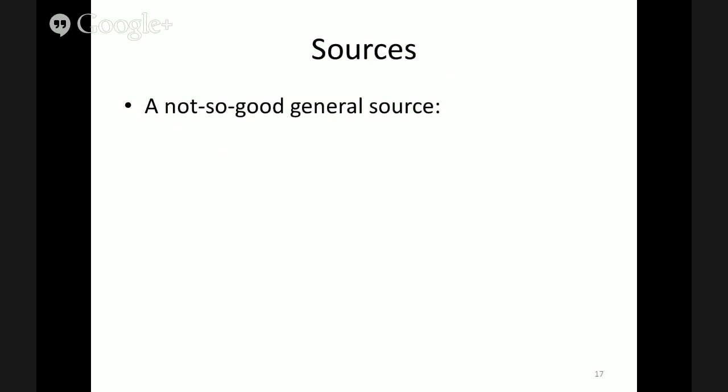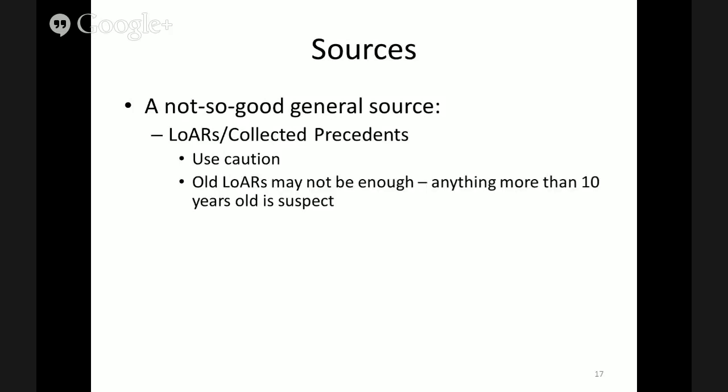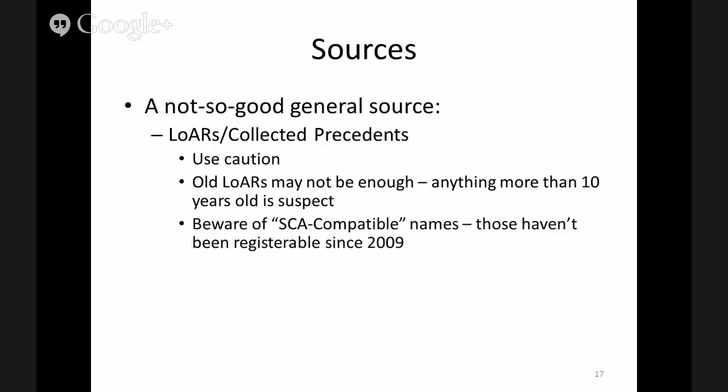Okay, not so good general sources. The letters of acceptance and returns, or the collected precedents. They are not really that great for it. You could look at them, but use caution because, first of all, the LOARs may just not be acceptable in general. Anything over 10 years old is suspect. And back in the 80s, you'll find routine arguments over proper grammar for Elvish because we would register Elvish names, so that's certainly no good. Up until 2009, we accepted something called SCA compatible names. Those are no good anymore either.